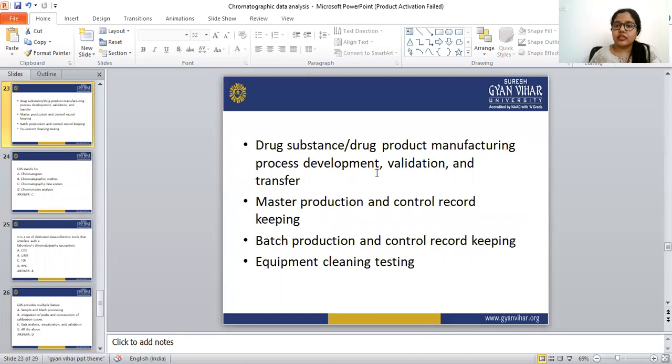Drug substance or drug product manufacturing process development, validation and transfer we can do with the help of the software. Master production and control record keeping, batch production and control record keeping, and equipment cleaning testing we can also do with the help of this software. So these are all about the CDS.